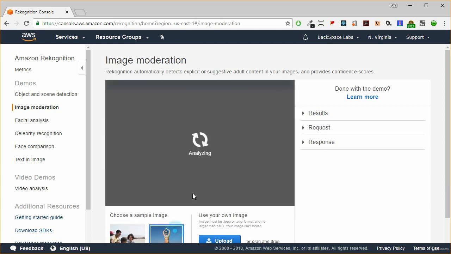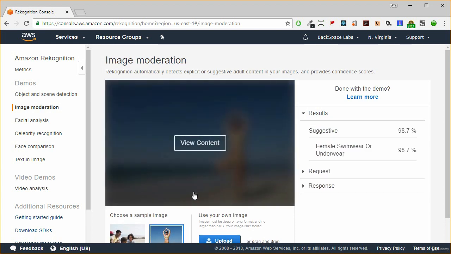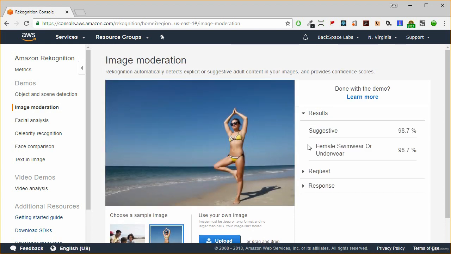So let's have a look at the other one, of the girl in the bikini. There we can see that we have female swimwear or underwear, 98.7% probability that that is there. And so that's a great tool, if you really want to look after children. If you've got a kid's website, this is a great way to do it.